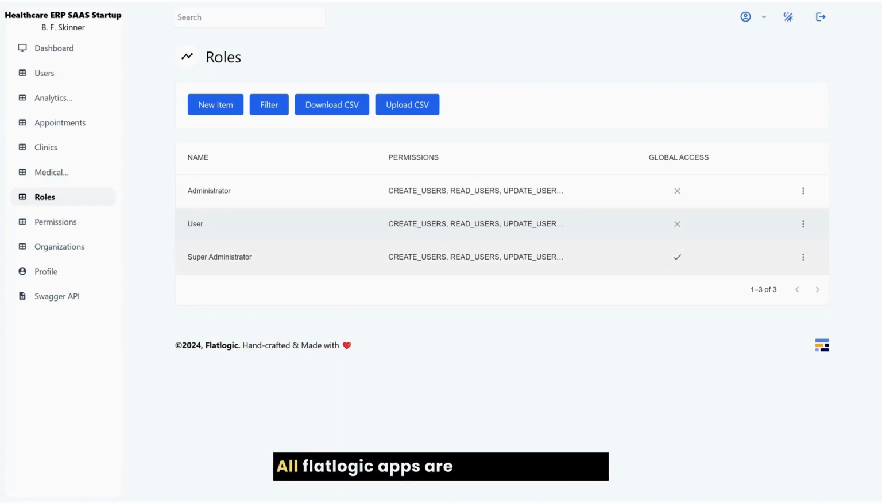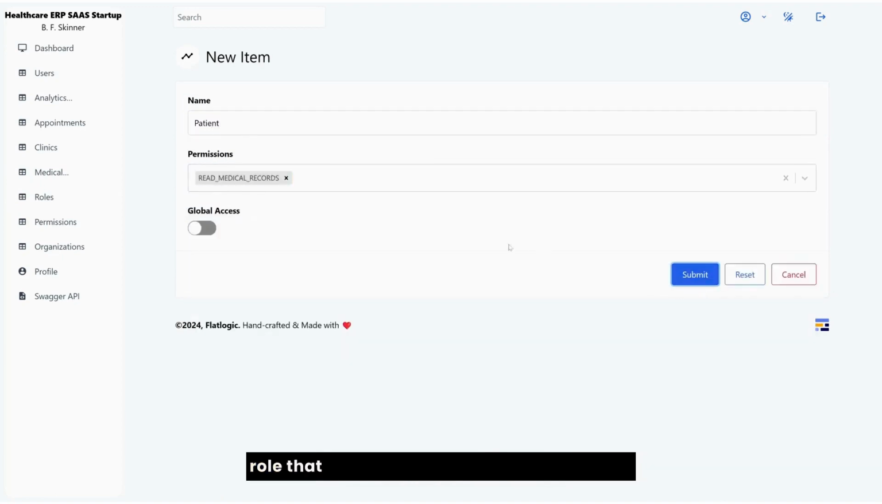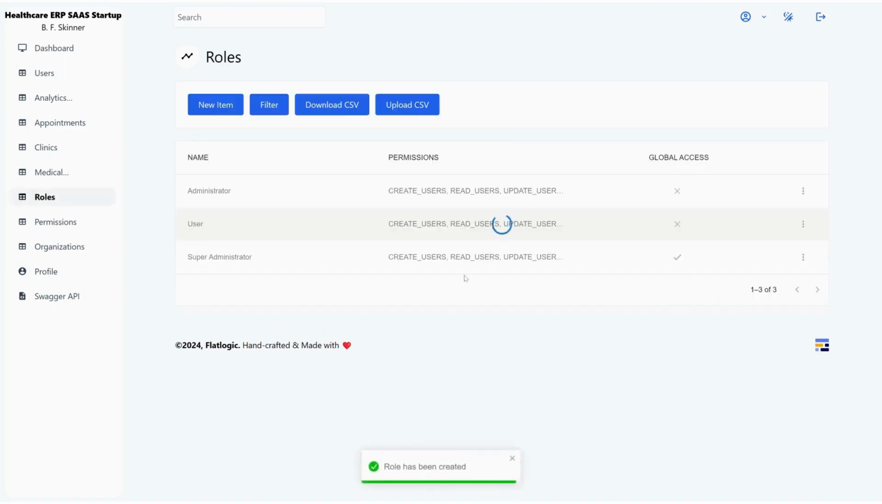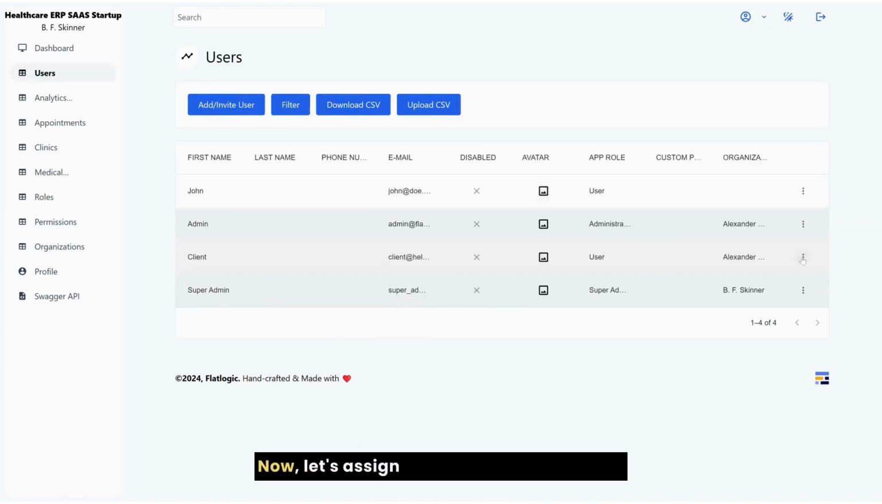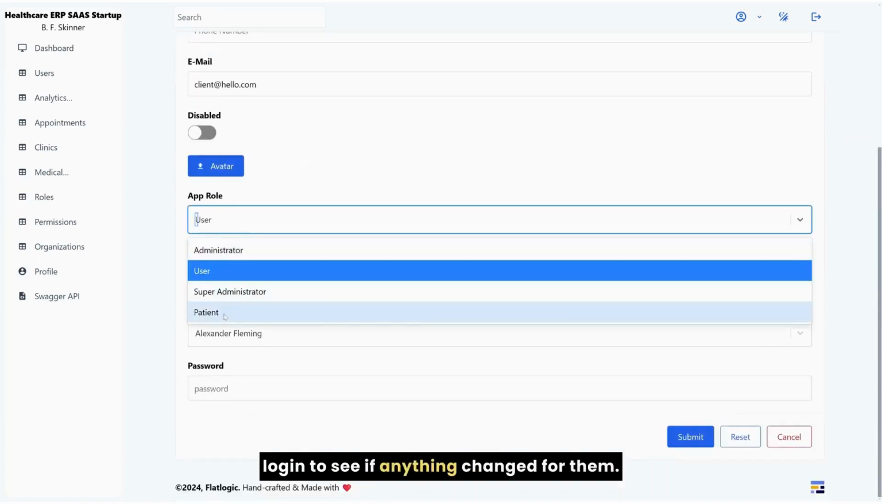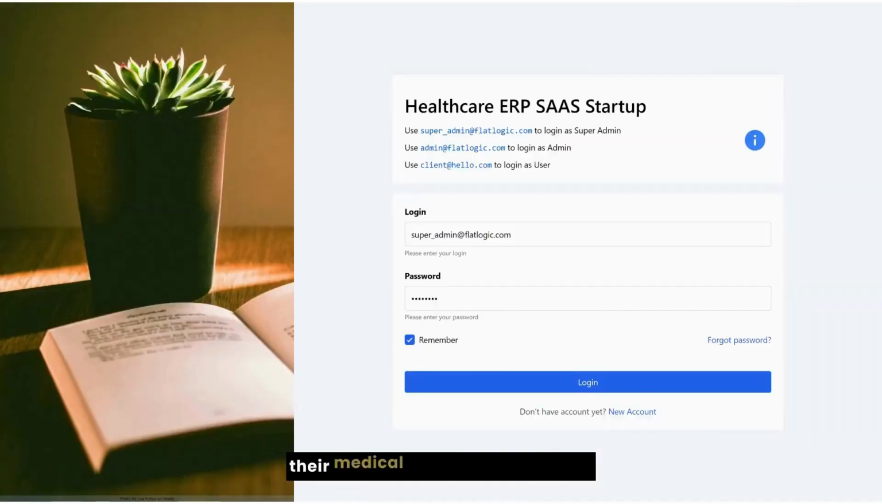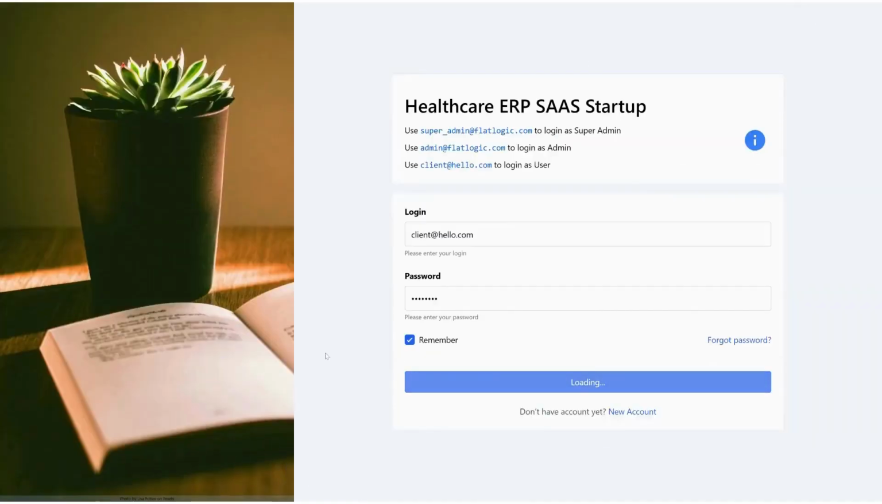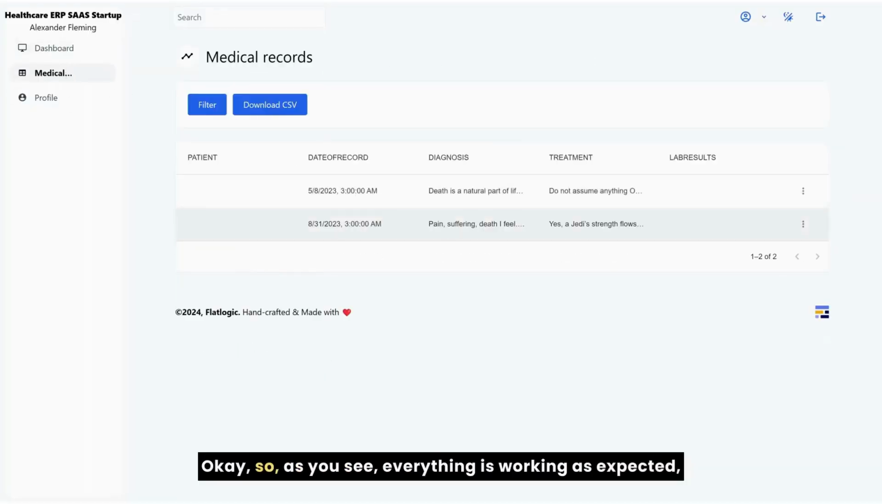All Flatlogic apps are equipped with an advanced roles and permission-based mechanism to control access to the system. For example, we can create a separate patient role that has access only to medical records. Now let's assign this role to some user and log in to see if anything changed for them. The expected behavior is that the patient should only be able to access their medical records, nothing else. Okay, as you see, everything is working as expected and the patient is only able to access medical records.